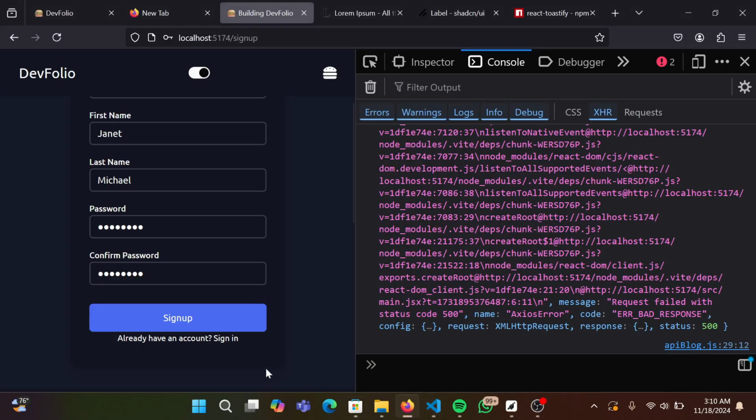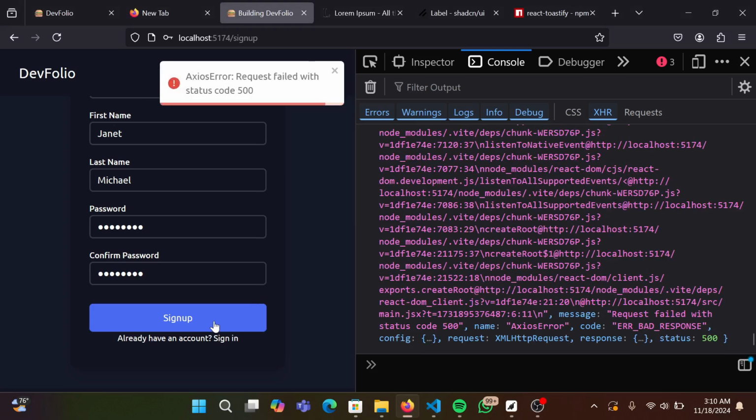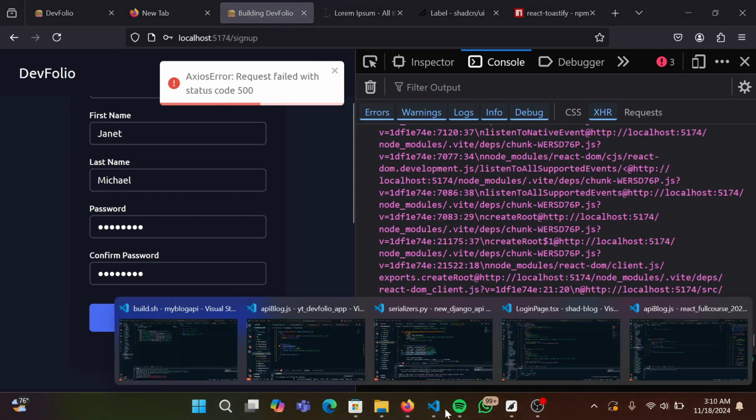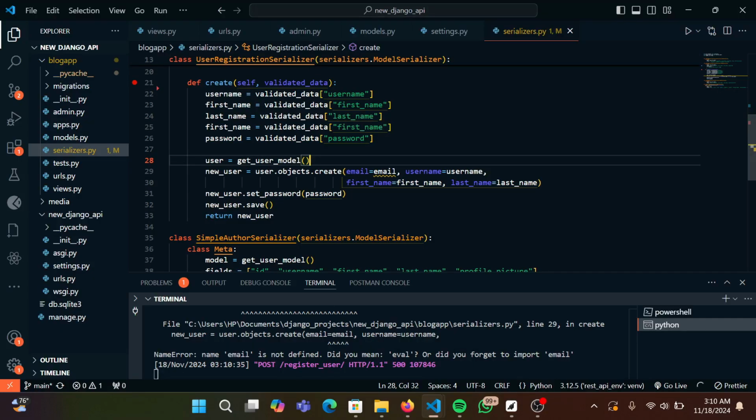So back to our code now. Click on the sign up button again. Ouch. Let's see what the error is this time. Okay, right now we also need to remove the email from here. We are not using the email field. Let's also remove it from here.